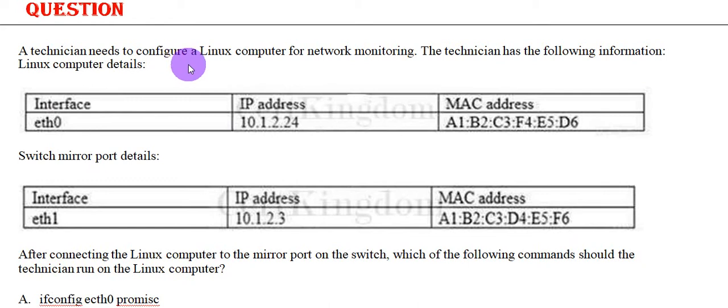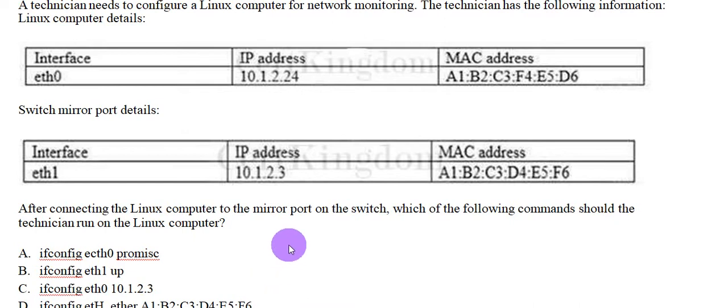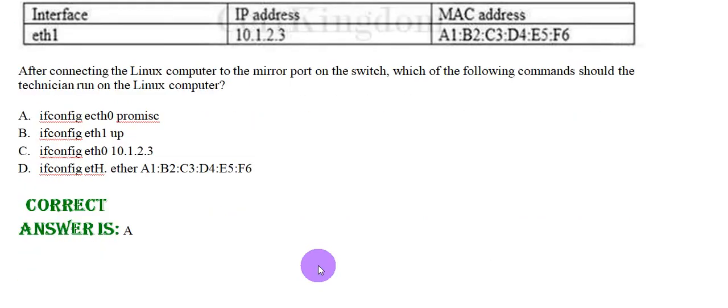A technician needs to fix a Linux computer for network monitoring. The technician has the following information. Linux computer details. Please have a look. Switch mirror port details. Please have a look. After connecting the Linux computer to the mirror port on the switch, which of the following commands should the technician run on the Linux computer? Please look at the options. The correct answer is option A.